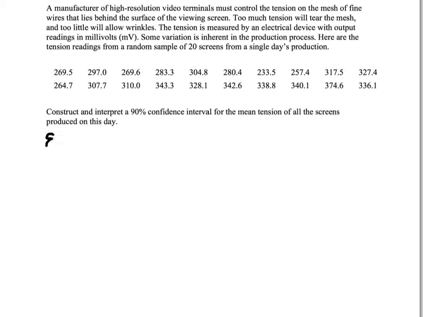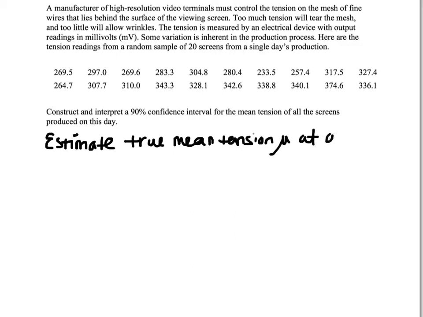So we want to estimate the true mean tension at a 90% level of confidence.